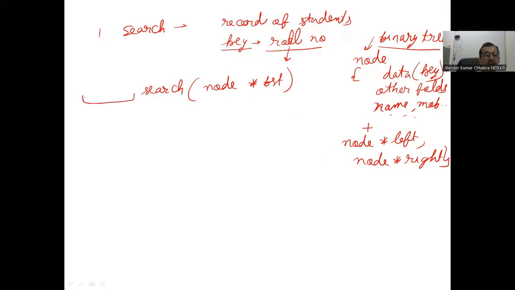root. What we should return? Obviously, I should return the node so that I can easily get the other details from that node. Now, of course, how to make the logic? There can be many situations. If BST equal to null, obviously I know what to do. I can easily have the return statement and something to be returned.